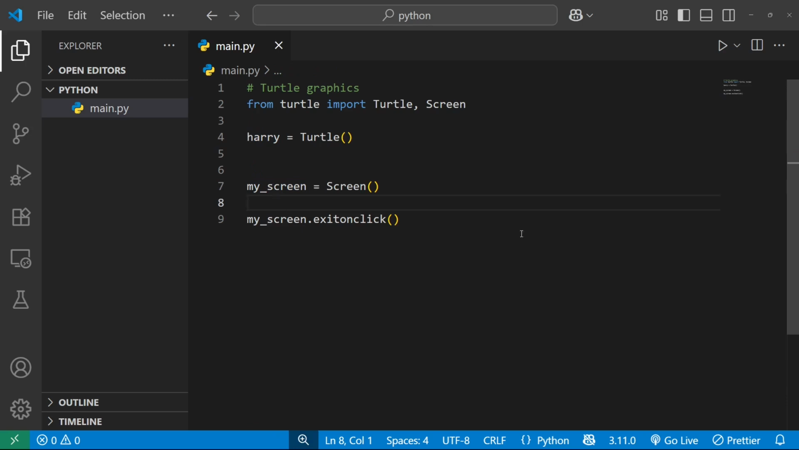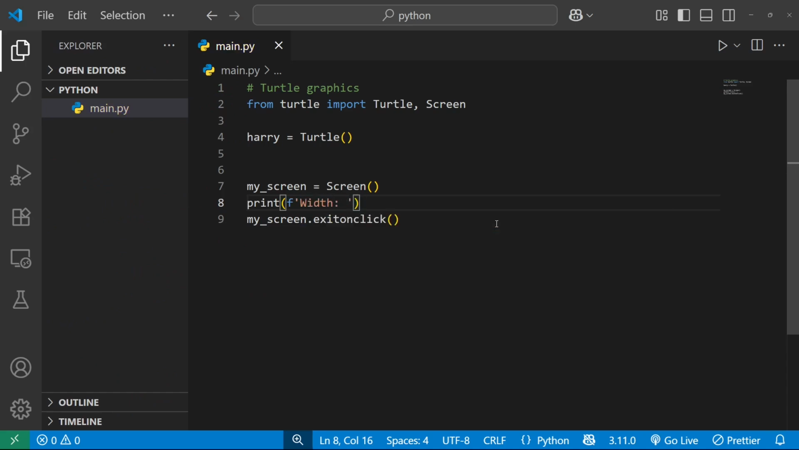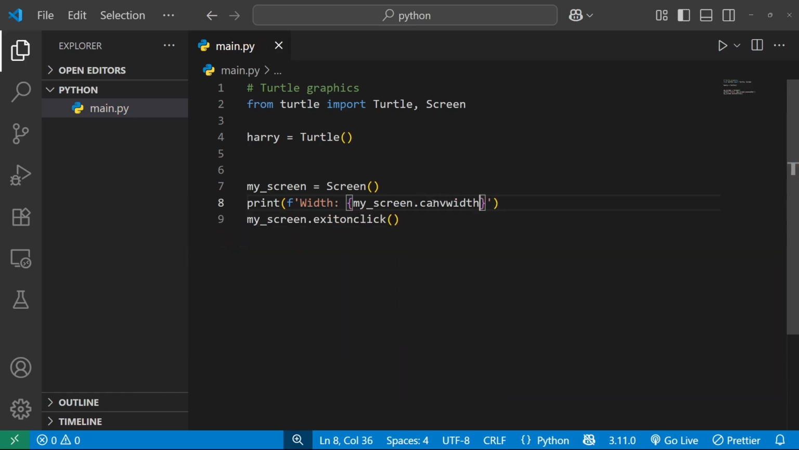So for example, I will show you with my screen, and in the tutorial we will use lots of things with Harry. With my screen, I would like to print something here. Width. I would like to print the width of the screen. So my screen is my screen, okay? I will put here my screen dot canvas width. Canvas means the screen, okay? It's only a different word for the screen.